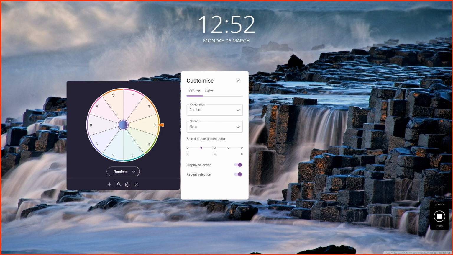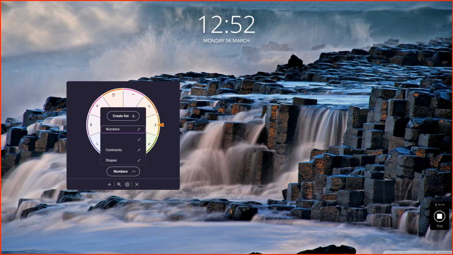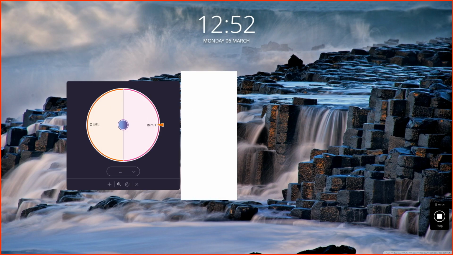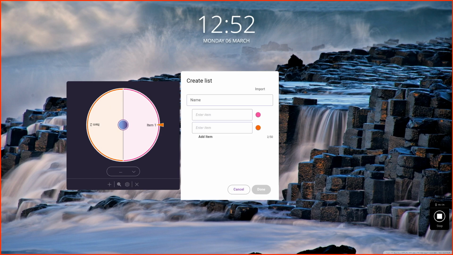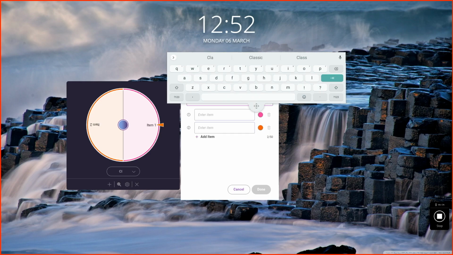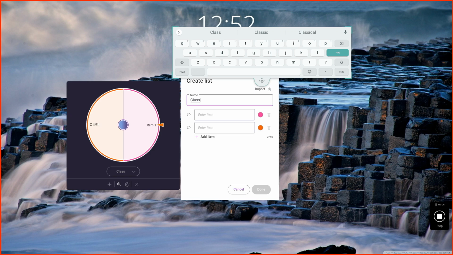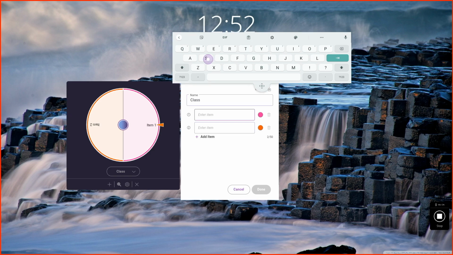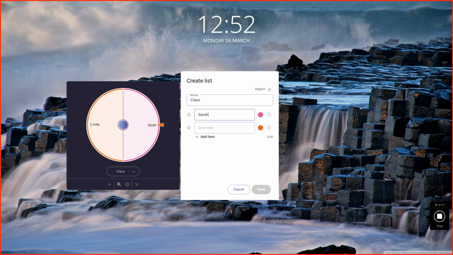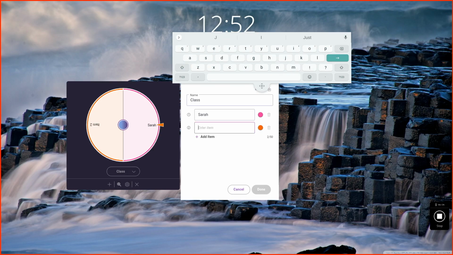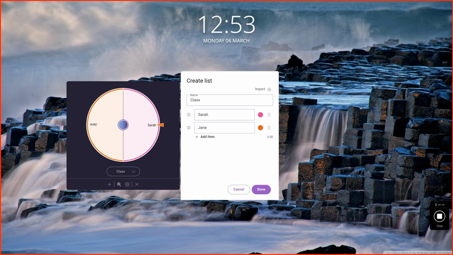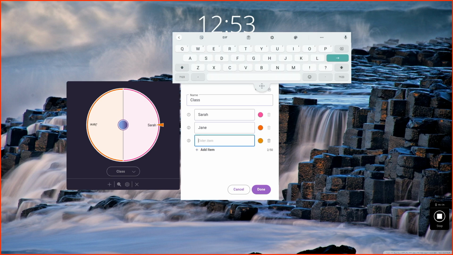Obviously, you can add your own spinners. You press the drop down menu, you can see you've got continent shapes, some pre-listed ones. If you press create list, you can make your own. It starts off with 2 and allows you to add more. If you tap on name, you can give your list a name. If we call this class, we can add our own here. So we'll add Sarah, and we'll add one here, Jane. If we go to add item, we can add a third and a fourth and a fifth, etc. Once you add a name in, you can press add item. You can add as many of them in as you want.